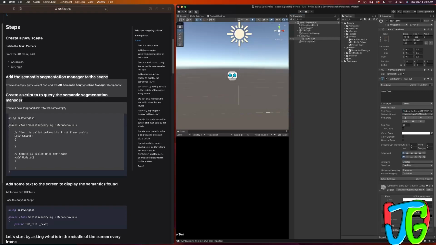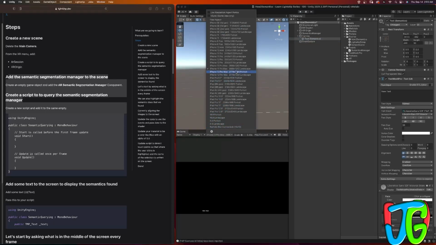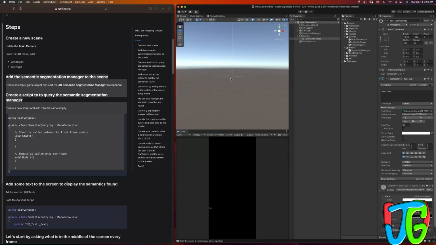So now we have this text, and I'm just going to rename it to make it make sense. Semantics. And we need to organize that. Right now, let's change our free aspect ratio. I have an iPhone, so I'm going to change it to iPhone 12 Pro Max Portrait. I can zoom out so it looks like this. Let's actually put a panel at the bottom and then put this as a child.